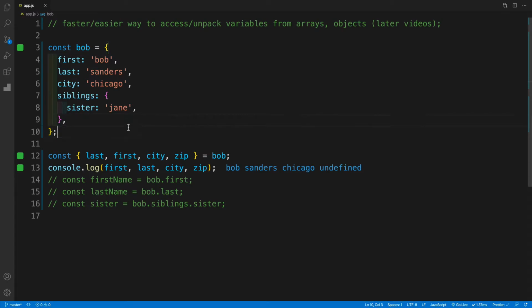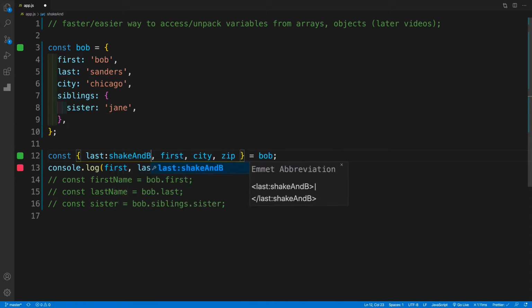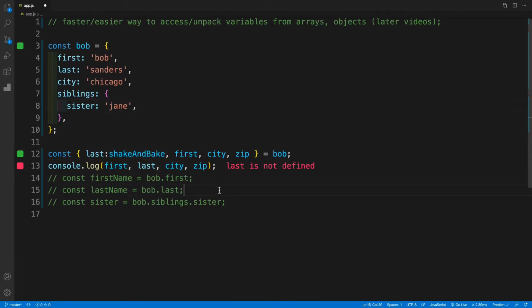And you're probably also wondering, well, what if I don't like the name? What if I would rather prefer a last name? Well, you would still need to access the same property that is in the object, but you can give it an alias. And the way we give the alias, we go with a colon and then whatever name you would like. So in this case, if you go with shake and bake, it is still going to work. And now, of course, if you console log shake and bake, we will get our value of Sanders.